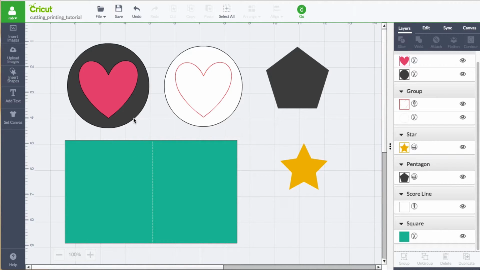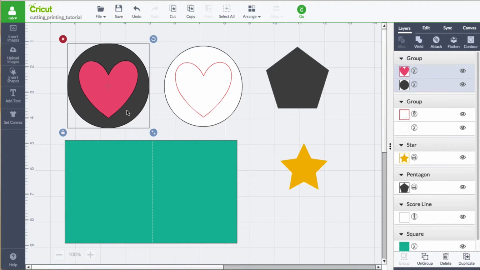So let's go ahead and take a look at this first one right here, which is the heart in the circle. When you click on it, you can see what layers we're dealing with, and you want to look at the icon that is next to that shape. Right now they are scissors, and that means those shapes will be cut out. Typically, whenever you upload an image or insert an image from the Cricut Design Space library, more than likely it will be a cut type file.